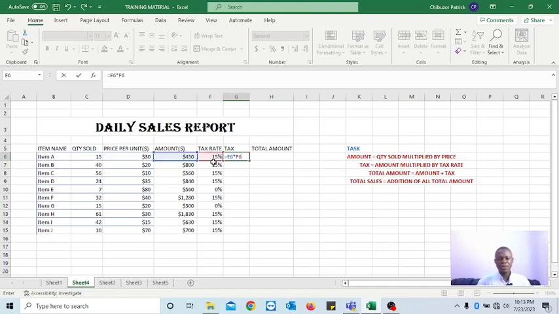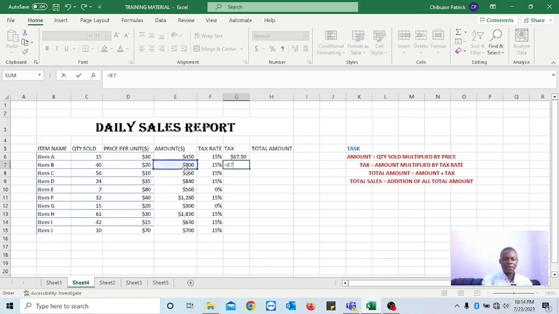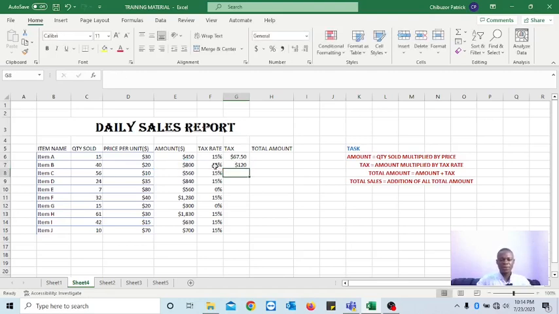When we do that, you press your enter key on your keyboard. This will automatically generate the value of the tax in dollars for you. For us not to start writing these formulas again, we can do the same for the next row. Let's say equal sign. We want to multiply this. In this case, we have E7 multiplied by F7. When we press enter, it will give us the value of the tax.